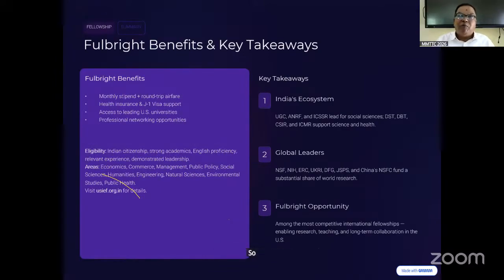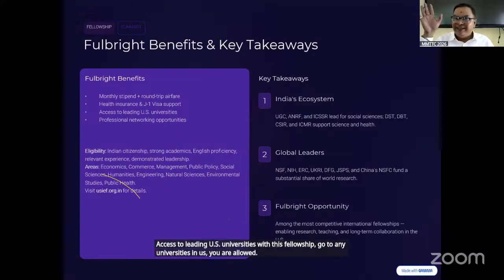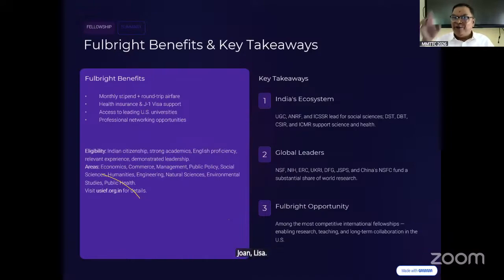So what are the benefits from Fulbright? You will get a monthly stipend, round trip airfare, health insurance, J1 visa, and access to leading US universities. With this fellowship, you can go to any university in the US. With the J1 visa, you will be treated with high regard, and you get professional networking opportunities. You can carry forward these opportunities in the future also and develop the network in the future also.